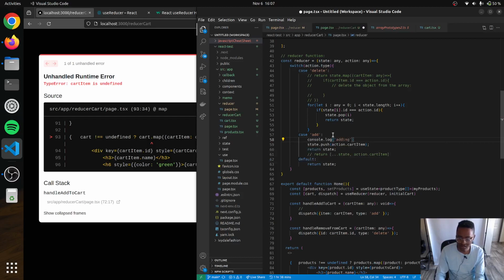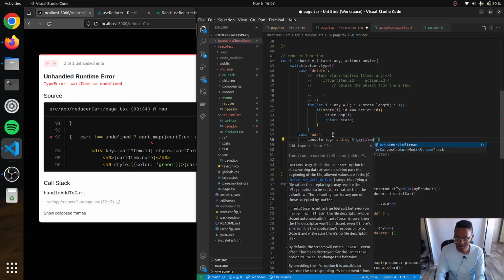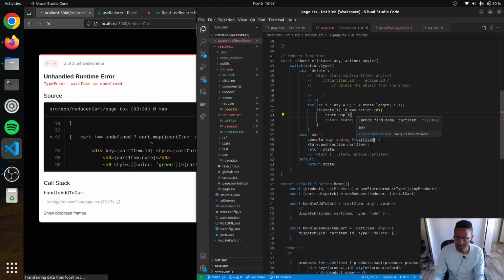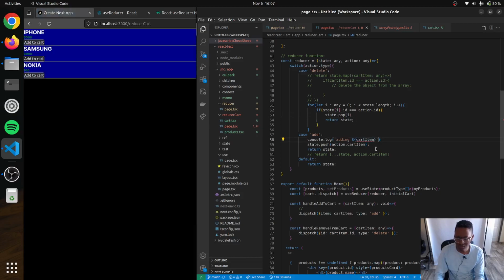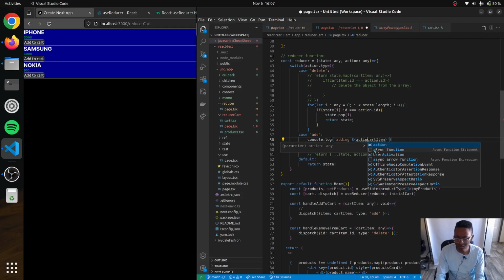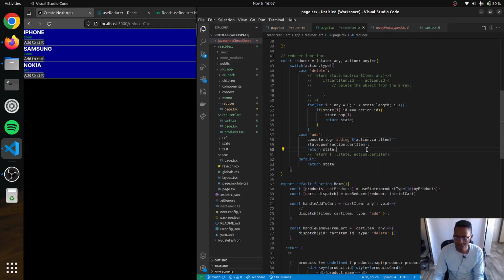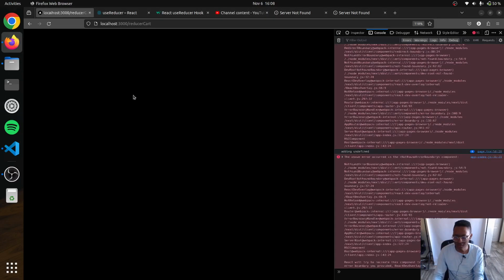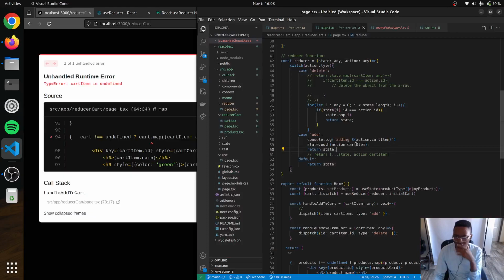Adding. Okay, let's do this. Wait, how do I? Okay, there we go. Adding. Just try and debug this. We're adding cart item. Let's see if something will work. Adding undefined. So cart item is undefined.